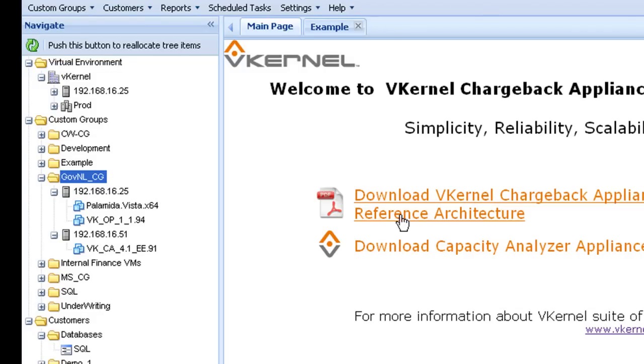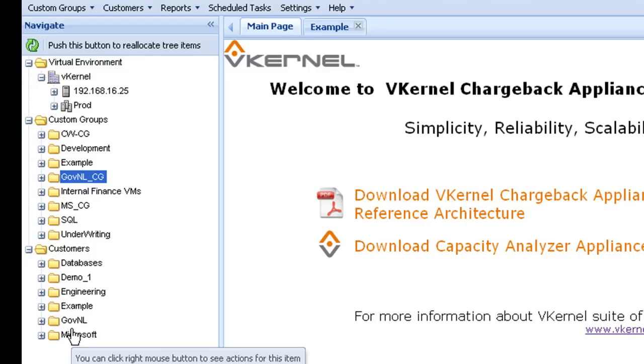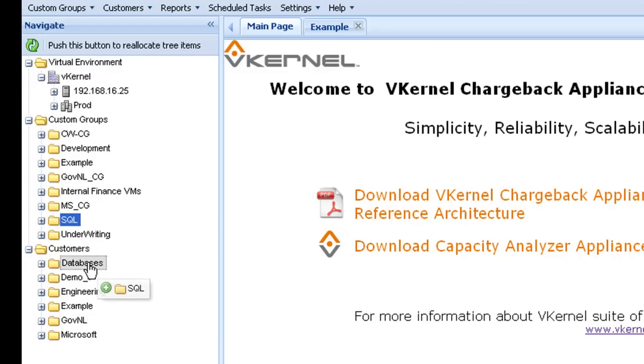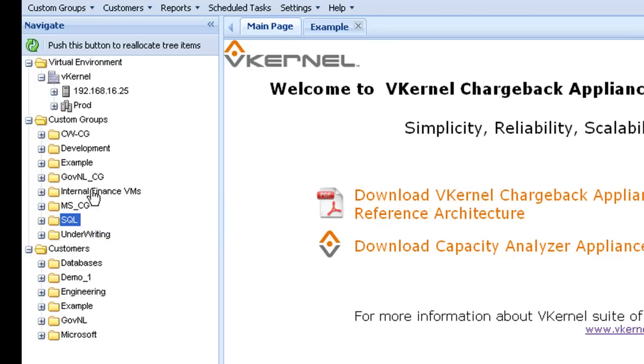Okay. So at this point, I have a group of virtual machines with a cost structure associated with them. I can then go and create my business level groups. So for example, my database customers, my engineering, my Microsoft, whatever it is, I can take any of these groups, and let's say SQL is part of my database group. I can drag and drop it right down into there. That means that all the resources used by that group are assigned to that particular business level unit or customer, and let's say that development is part of my database group as well.